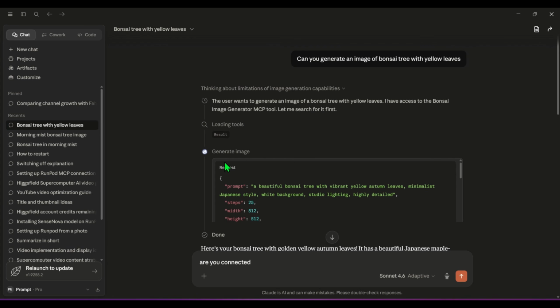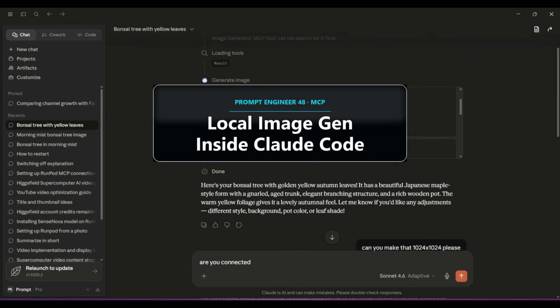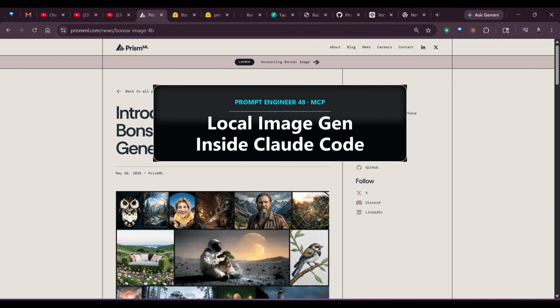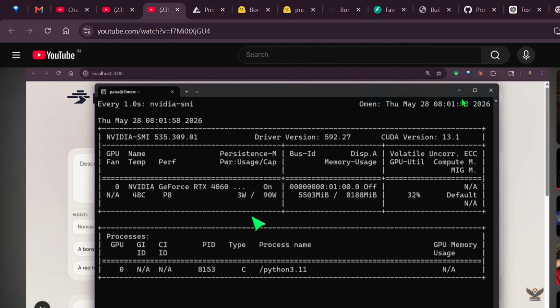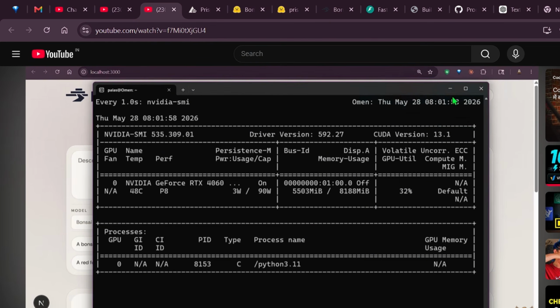Hey guys, you can see I'm using Claude Code, but I can generate images as well now using my local LLM. Now I've made one video that you can go ahead and check out on 1-bit image generation on your local devices. It's just really amazing. You can check out this video. What I wanted to do is to do more.